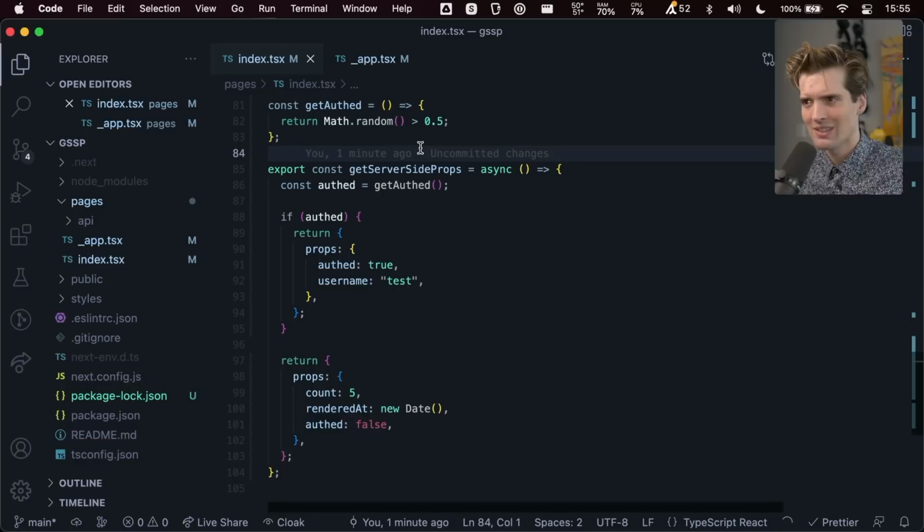There is a future where the DX here can get to that point. I look at SolidStart with longing eyes, the ability to write a getData function and then just call that, and it will be handled correctly.